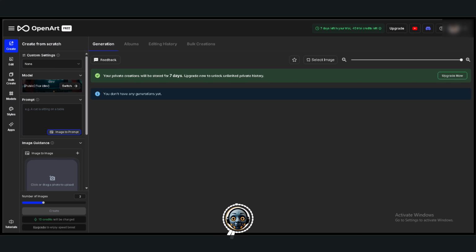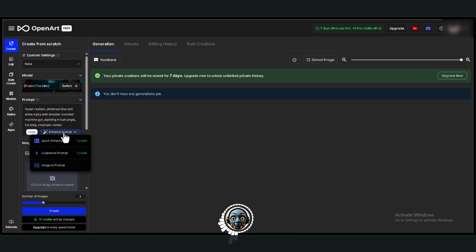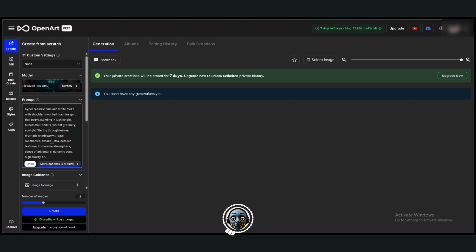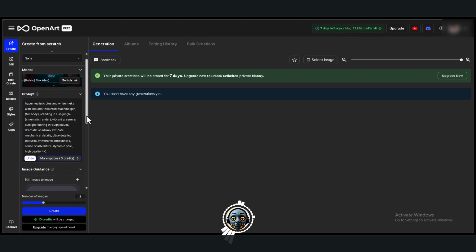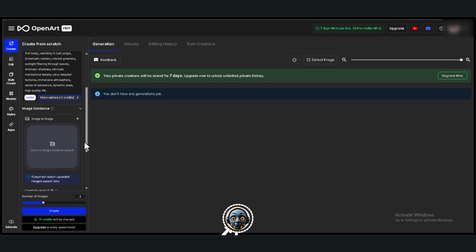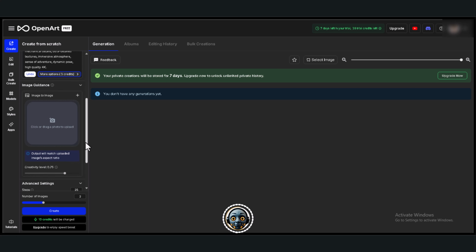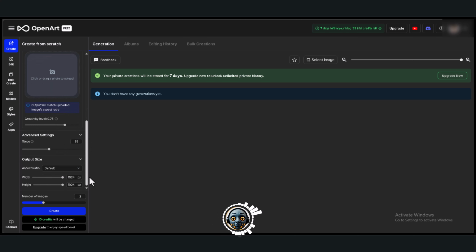Moving on, I'll leave the custom settings untouched for now. The prompt I'm using reads, hyper-realistic, photorealistic blue and white mecha with shoulder-mounted machine gun, standing in a lush jungle, full-body cinematic render. When I hit enhance prompt, you'll see it transforms into a longer, more detailed prompt. Just note, using this option already costs 1 credit from the 40 initially provided. Below that is the guidance setting, which is essentially image-to-image guidance, and further down, you'll find advanced settings where you can adjust the step count.